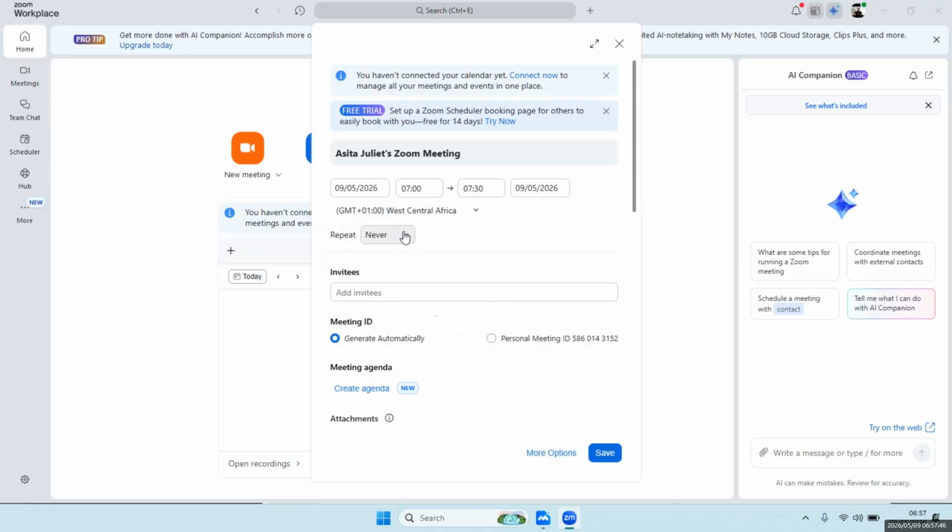So repeat, never. So you don't want to repeat meetings, but there are some companies and organizations that would want to repeat meetings daily. So if they're having meetings for a straight 1 week, instead of coming all over to schedule every day, you just say, okay, we want this meeting to hold 7 o'clock to 7:30 daily.